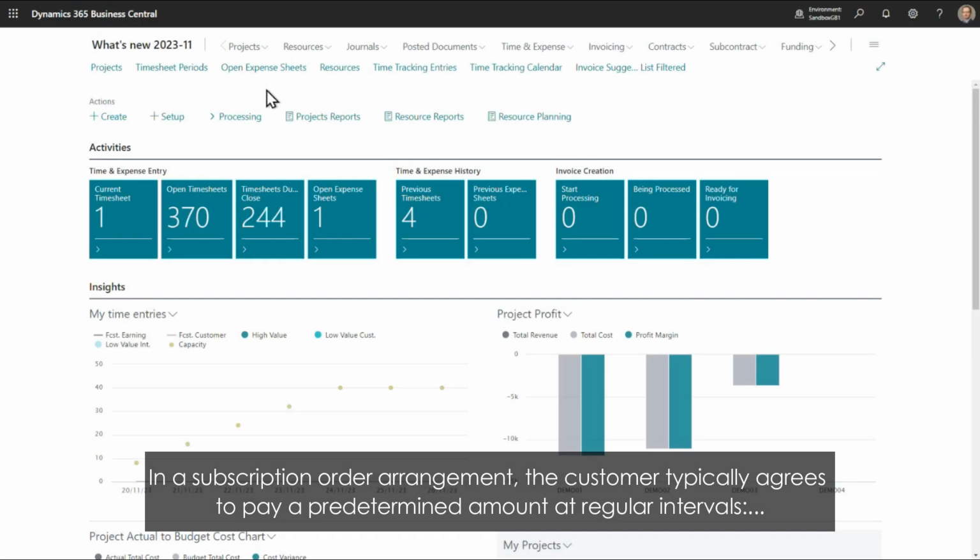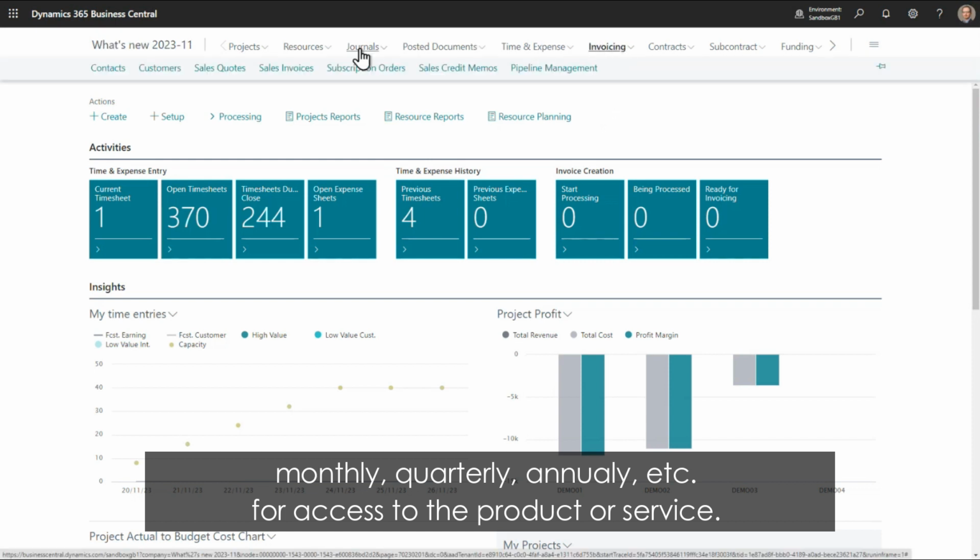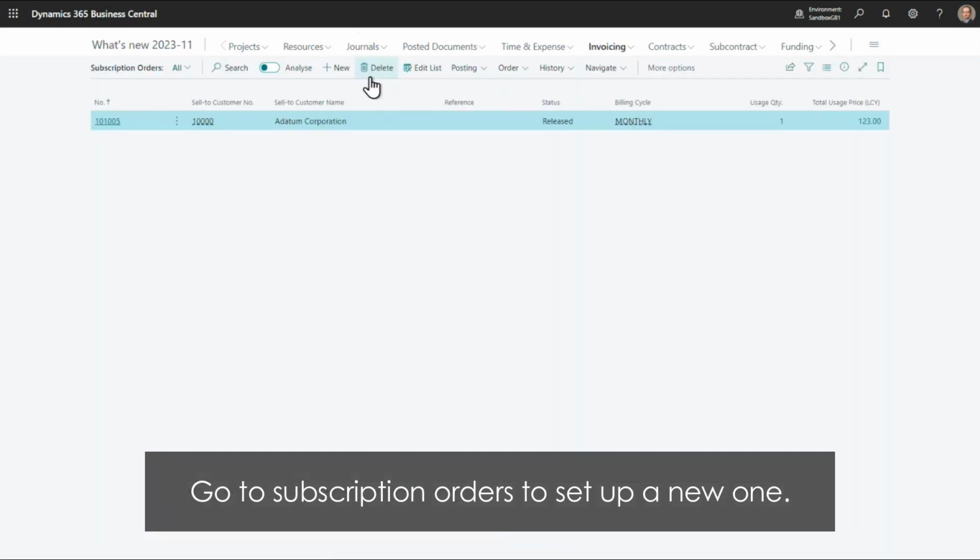In a subscription order arrangement, the customer typically agrees to pay a predetermined amount at regular intervals, monthly, quarterly, annually, etc., for access to the product or service. Go to subscription orders to set up a new one.